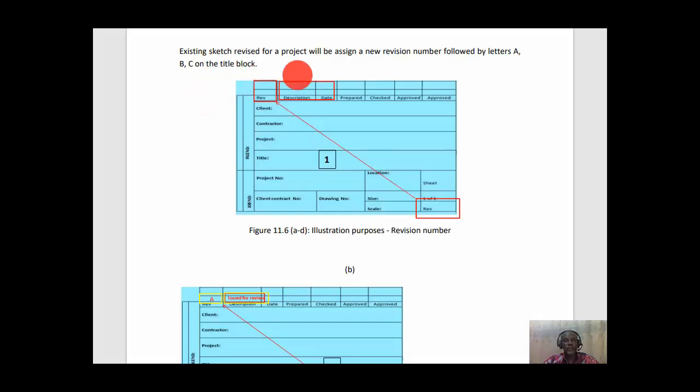Existing sketch revised for a project will be assigned a new revision number followed by a letter A on the title block as deemed fit. For illustration purposes, on sheet 1 here we have the revision, and here we also have the revision. Existing sketch revised for a project will be assigned a new revision number followed by letter A, B, C on the title block. Find here a typical title block. And here we have the revision. Here we will have the revision, the description, the date, check, approve where necessary.